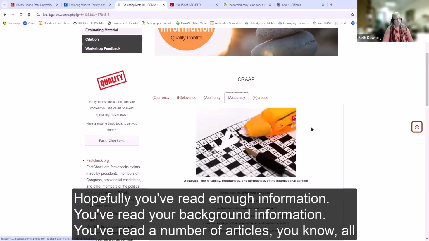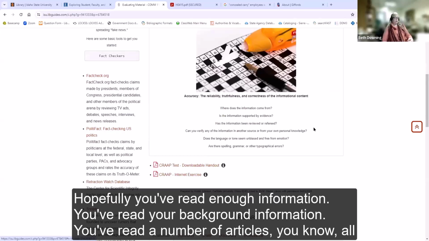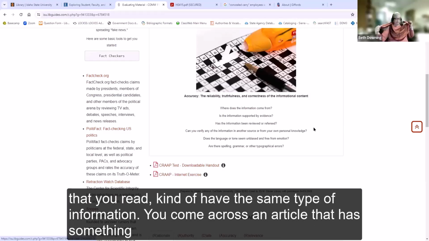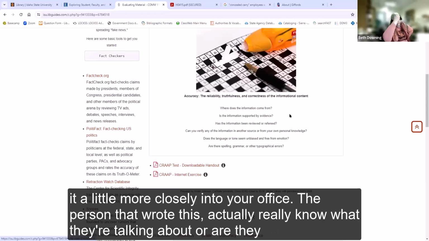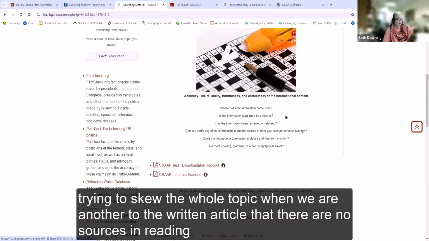So the accuracy, hopefully you've read enough information. You've read your background information. You've read a number of articles, and all of the articles that you read kind of have the same type of information. You come across an article that has something totally different that looks a little suspicious, you might want to take a look at it a little more closely and figure out, does the person that wrote this actually really know what they're talking about, or are they trying to skew the whole topic one way or another?